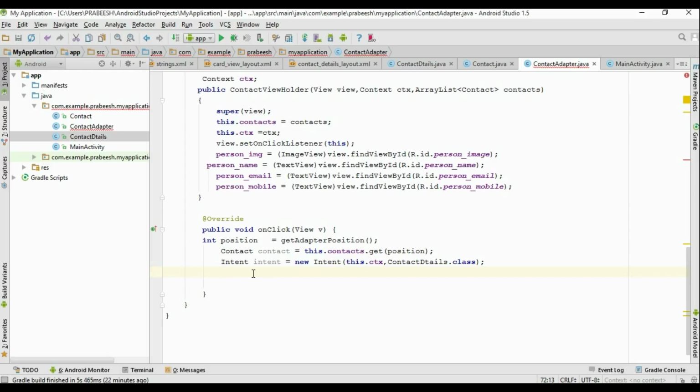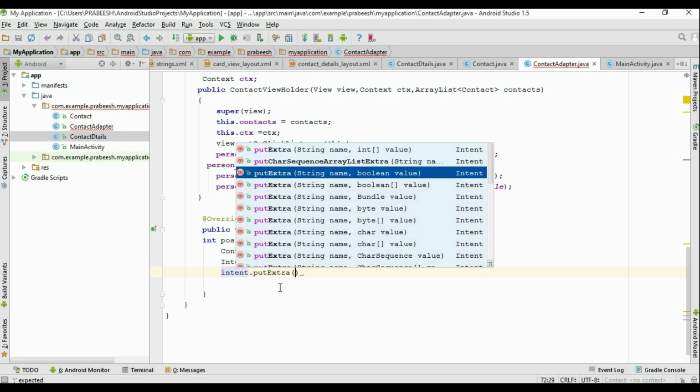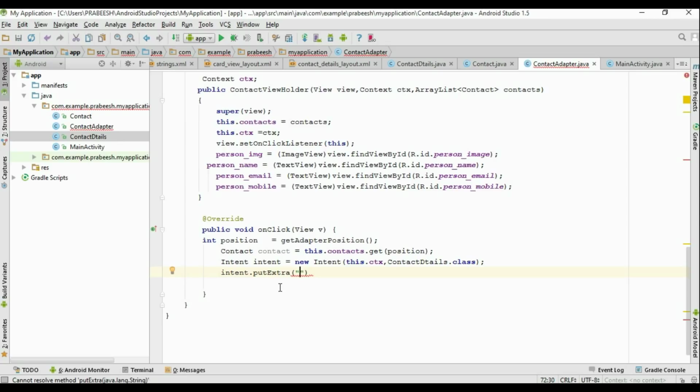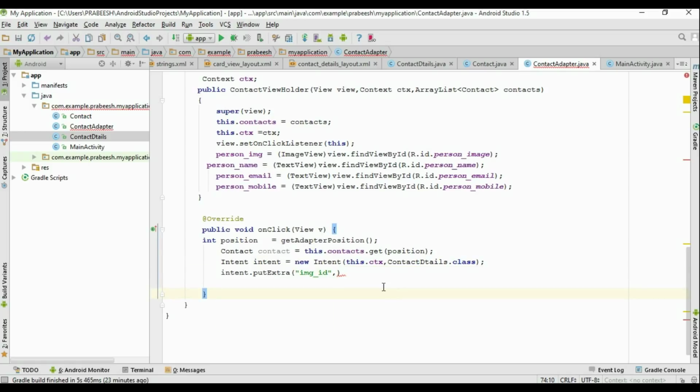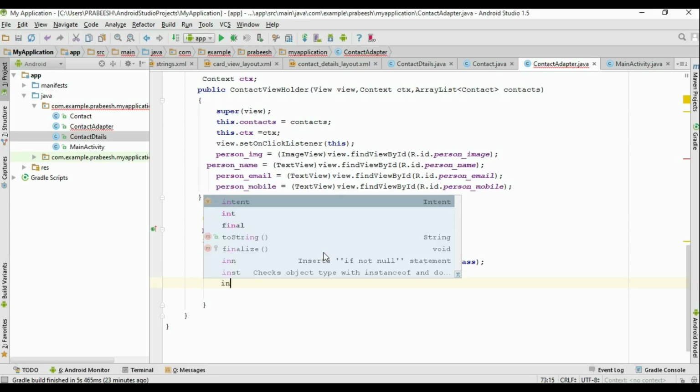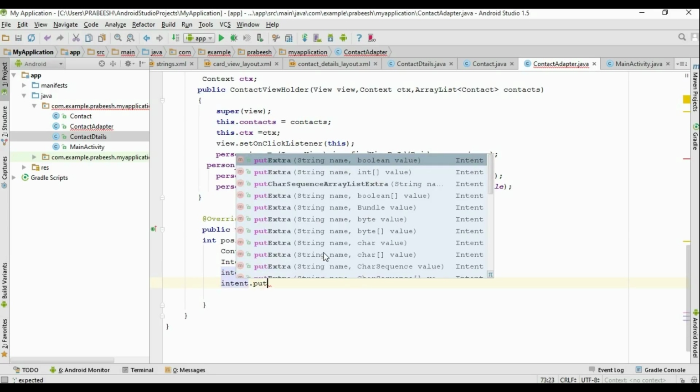Before starting the activity, we have to add the information into the intent object. We have to add the image ID, the person name, the mobile number and the email address. So first we add the image ID: intent.putExtra. First specify the key for the data. I name it as imgID. Now specify the data. You will get the data by calling the getter method from the Contact class, so use this object: contact.getImageID.